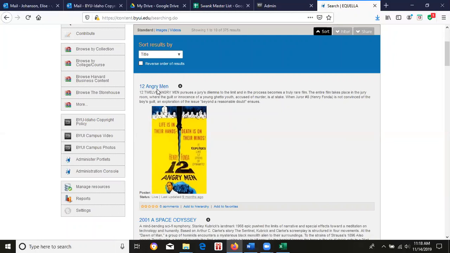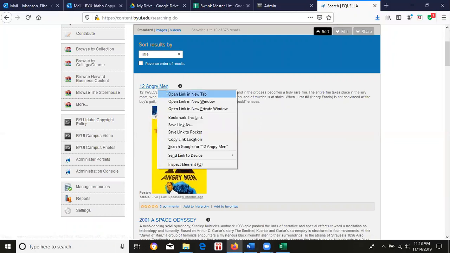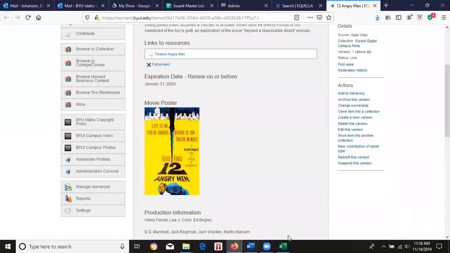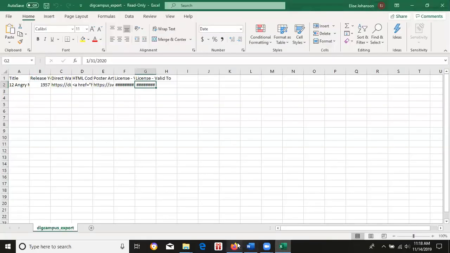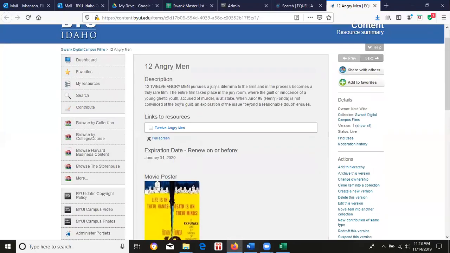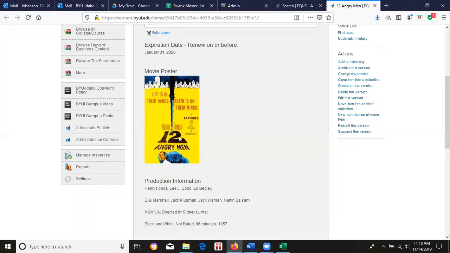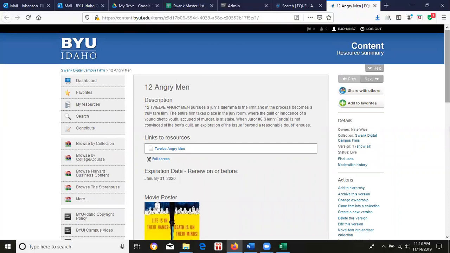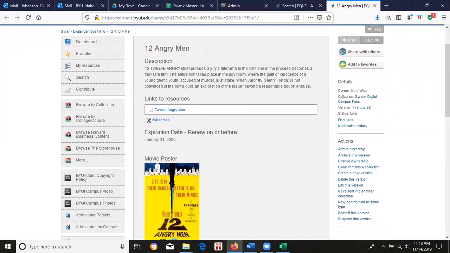Now in Equella, within the video, you need to make sure that it's up to date. With that, this is where you need to have these content details. Here we need to have a description of the video, the expiration date for the video, the movie poster, and production information. This information can be found in many different places, and I will walk you through how to add a new video to it.